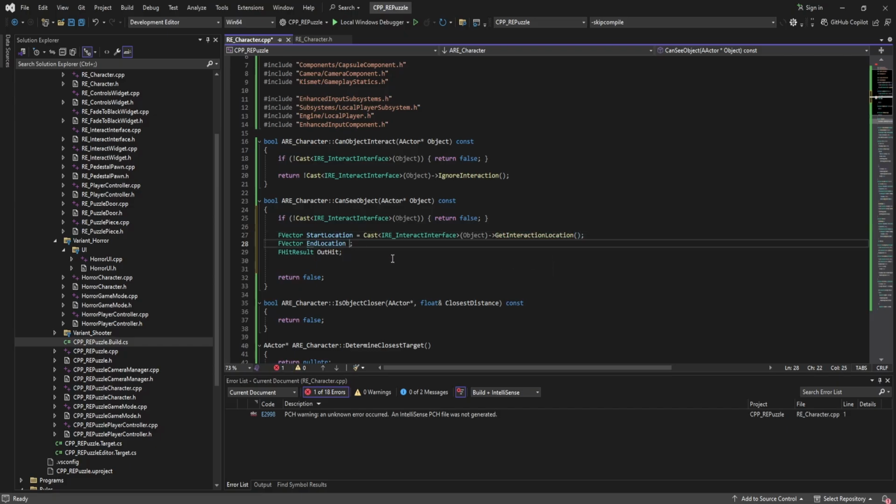And for end location, we're going to get first person camera component, parentheses, because it's a function, arrow get component location. That is not how you write any of that. Get component location. And get component location is the same as get world location. So it's just named a bit different compared to in blueprints.